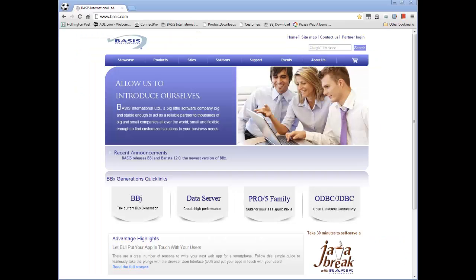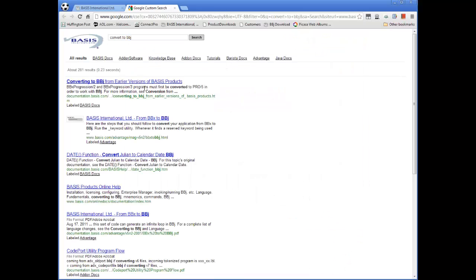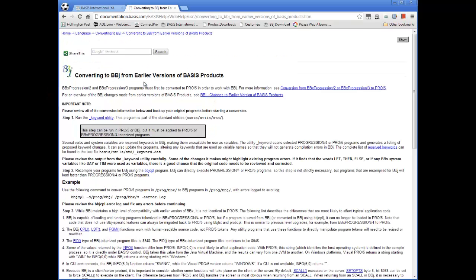Let's have a quick look at that convert to BBJ document. Let's see what it contains. So I'm just going to the Basis website, and I'm going to say convert to BBJ in the search. The first item that comes up is converting to BBJ from earlier versions of Basis products. We click on that. Here's the document. Now there are only really three steps that one has to be concerned with.